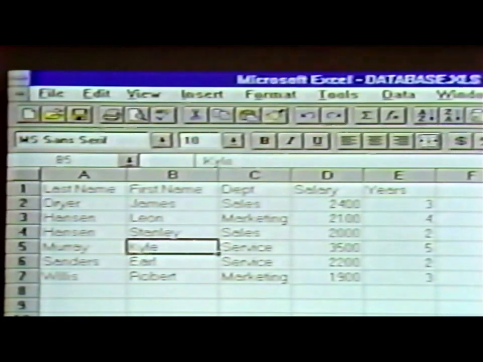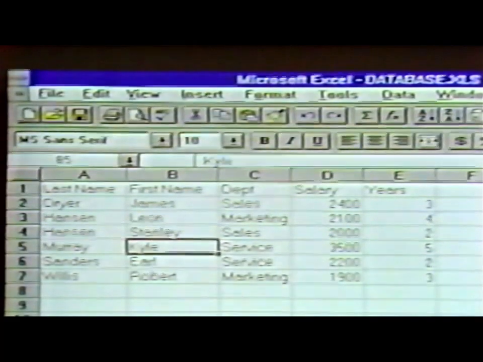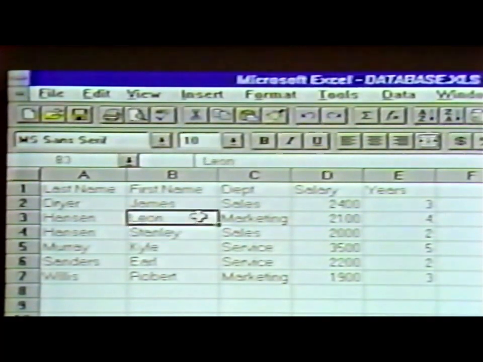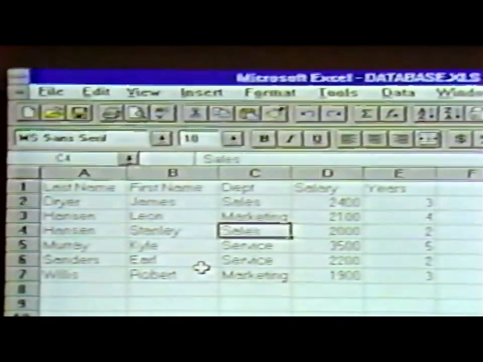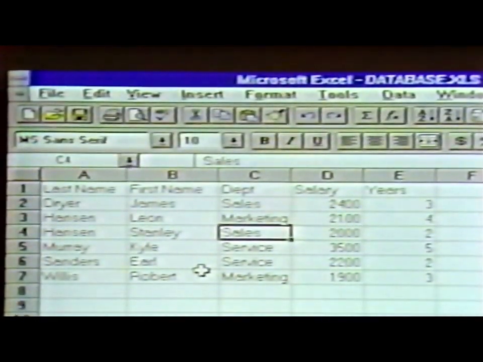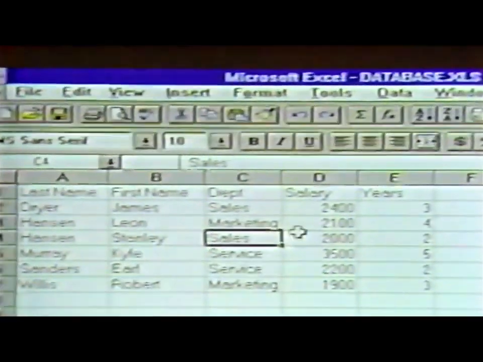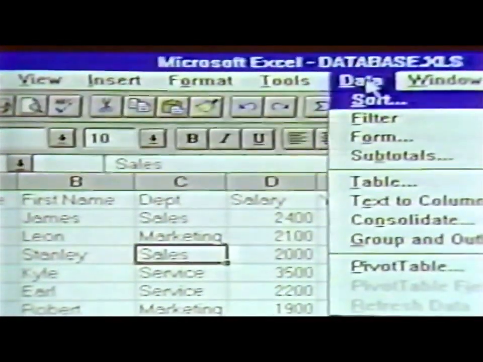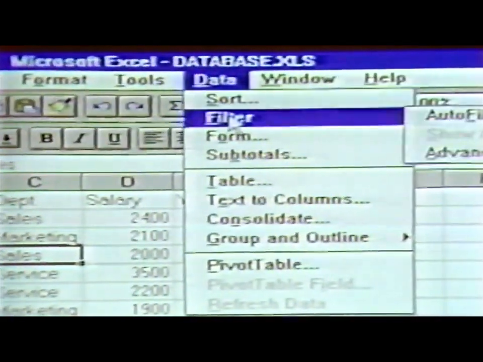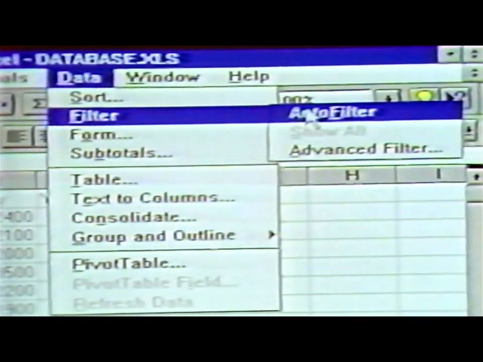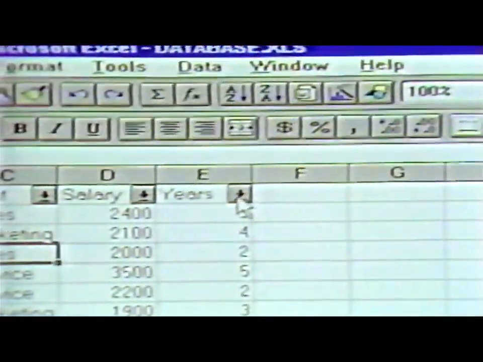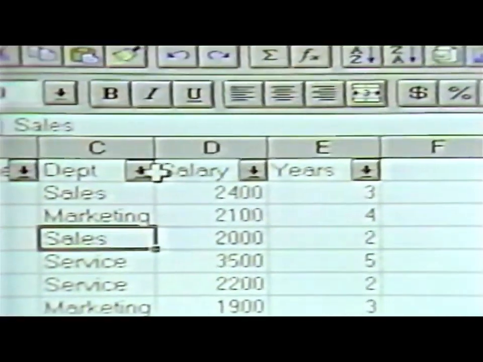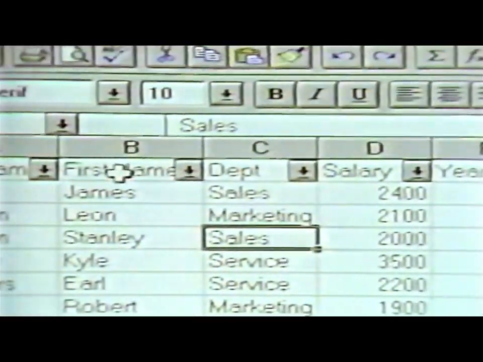Then to search for information, to find or extract information, again we highlight any cell in our table, then go to the data menu and click filter, and then choose auto filter. This places little drop down list arrows by the headings of our data.